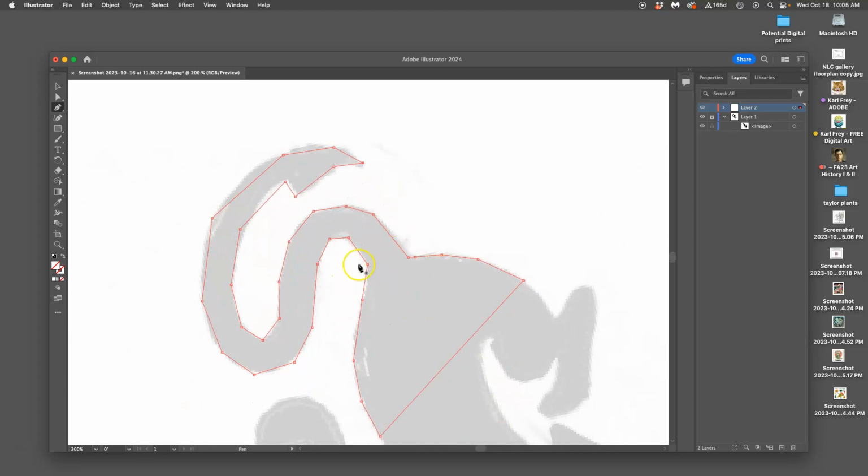So now that's a path. It's an empty path. And it's right here. You can see that that got added to layer 2. If I use the large selection tool and click off of it, it disappears entirely unless I hover over it.